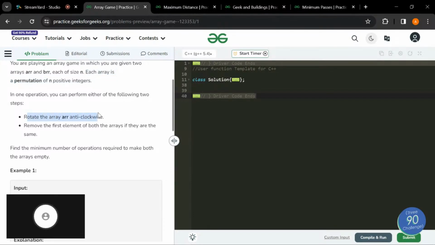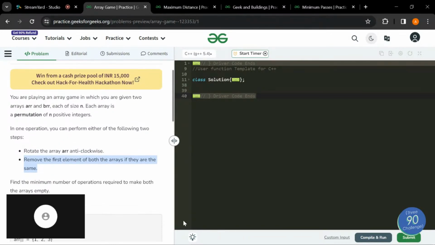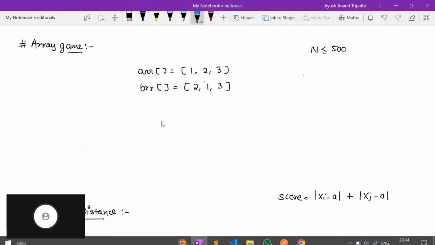First, rotate the array anti-clockwise, basically the left shift operation, and then the second operation, remove the first element of the array if they are same. And our task is to report the minimum number of operations required to make both the arrays empty, right? So let's just quickly see the solution here.